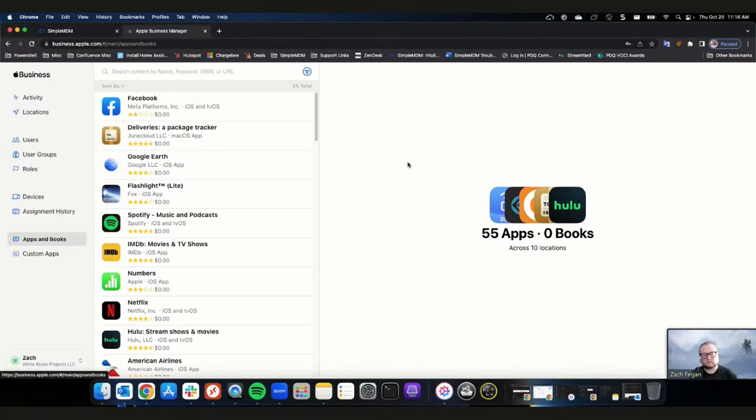Yes? So you can use custom apps inside of Apple Business Manager. We do give you the ability inside of SimpleMDM to upload custom apps to your catalog. So if you come in here and you say custom app, you can add any IPA, PKG, DMG file here, and we'll let you push those apps out to your devices.